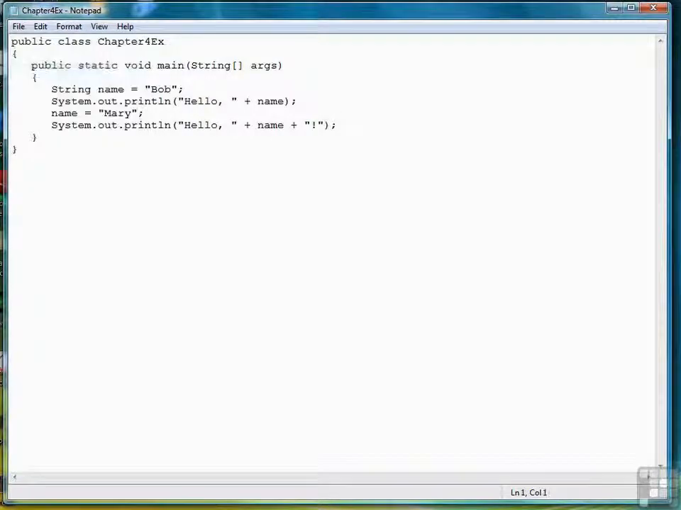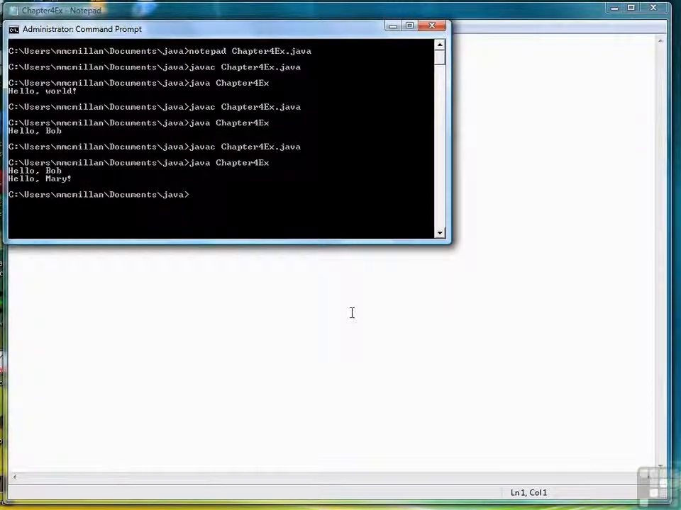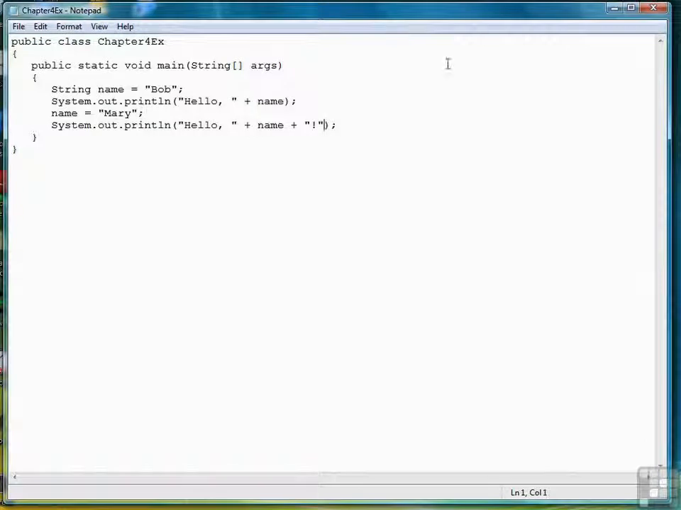Click File, Save, go back to your DOS window, compile again, run again. Now we have Hello Bob and Hello Mary. Now maybe we want to modify the actual greeting. Maybe we're not always saying hello. Sometimes we need to say goodbye. So let's create a variable for that.